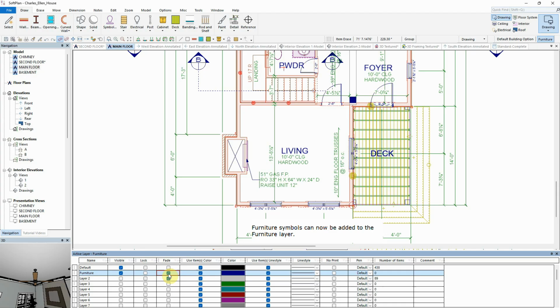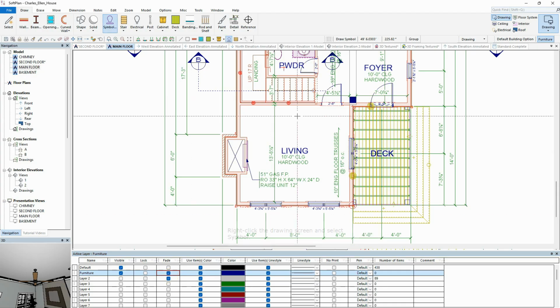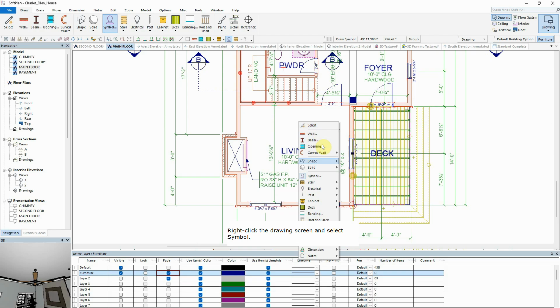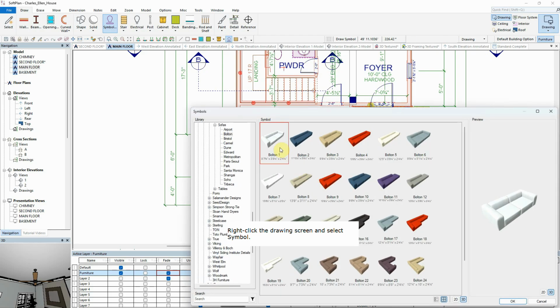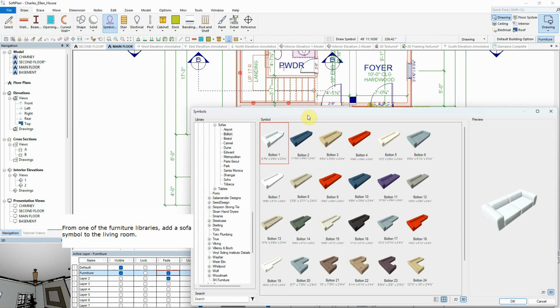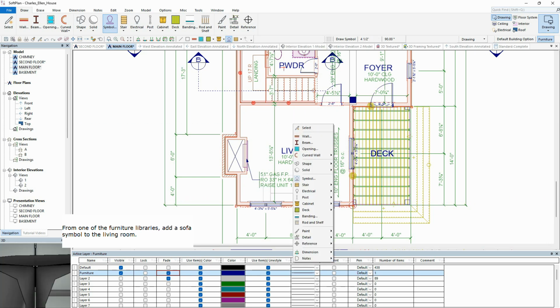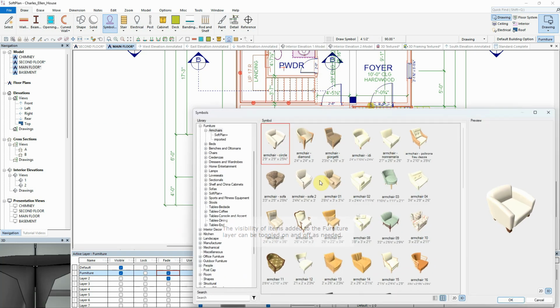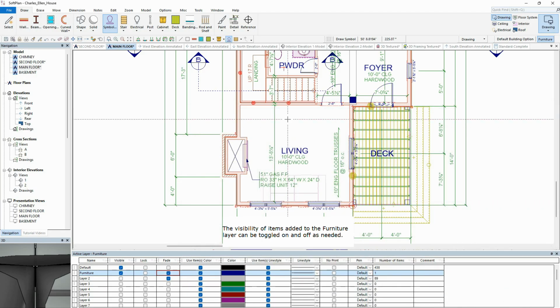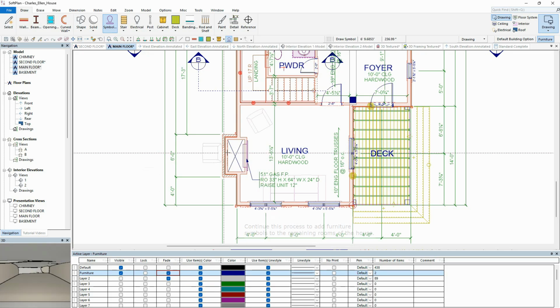Furniture symbols can now be added to the Furniture layer. Right-click the drawing screen and select Symbol. From one of the furniture libraries, add a sofa symbol to the living room. The visibility of items added to the furniture layer can be toggled on and off as needed. Continue this process to add furniture symbols to the remaining rooms of the house.